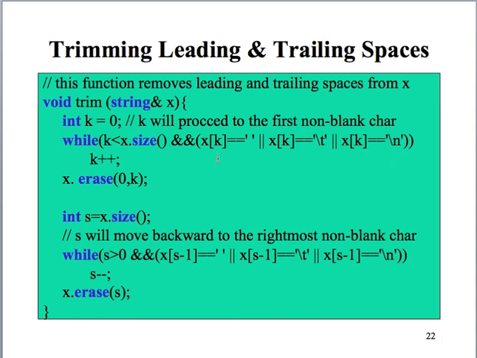So I'm basically starting from the beginning of the string, and if it's a space, a tab, or a new line, I'm going to keep going until I've counted however many of those there are. Then I'm going to erase them all. And then we're going to go into the next part of the function. And so I'm going to set s equal to x.size. So I want to know basically where the end of the string is, how big the string is.